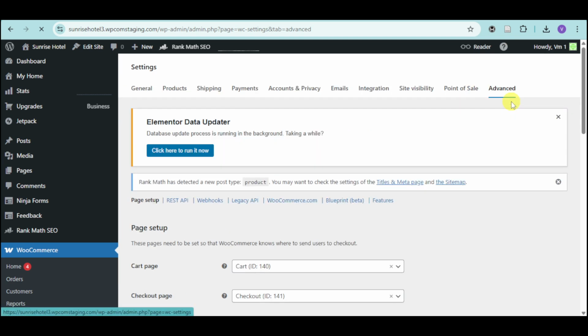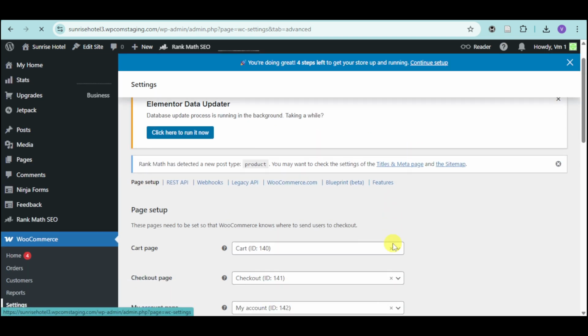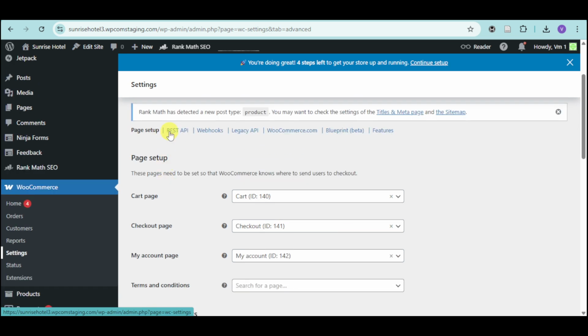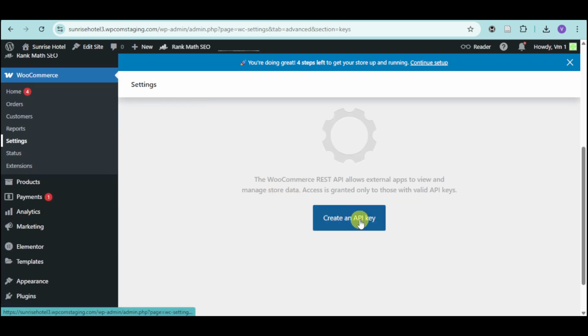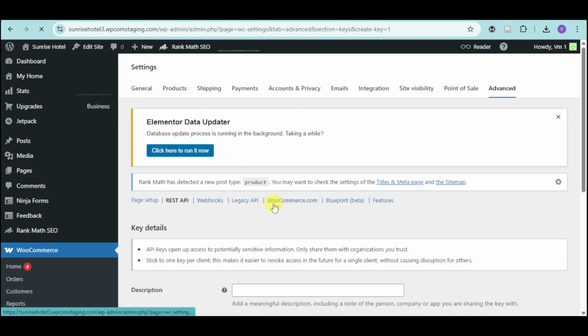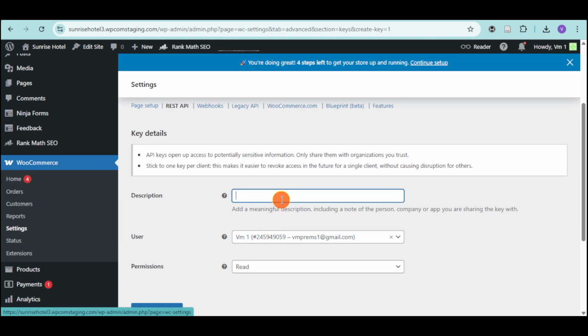Once you're there, the next thing you need to do is to scroll down, or you can also just click on this REST API option. Then from in here, click on this create an API key. And in here, you can just input a description of the key. For example, let's just name this like this.